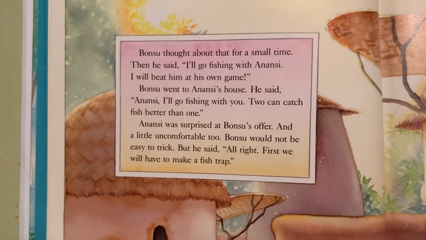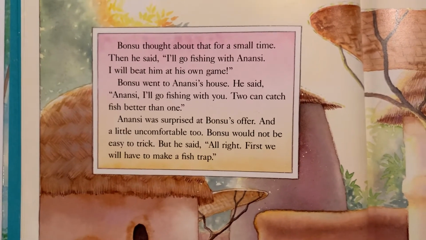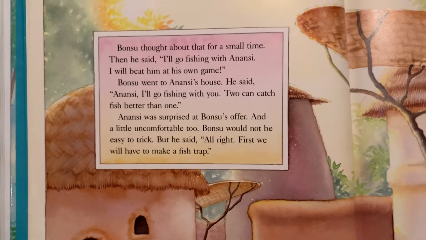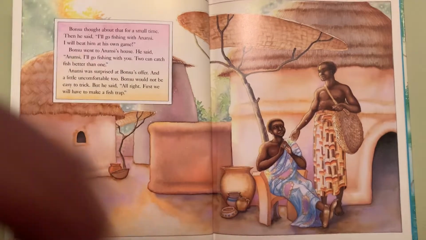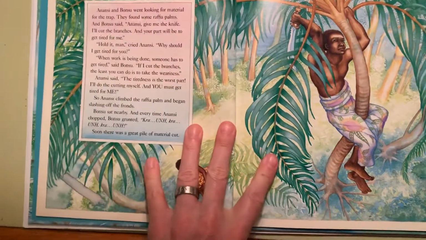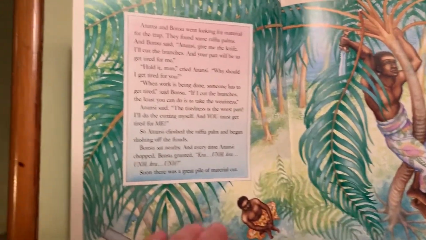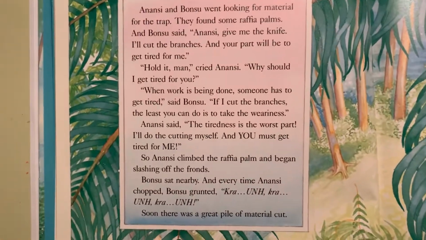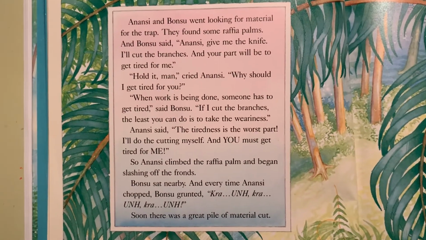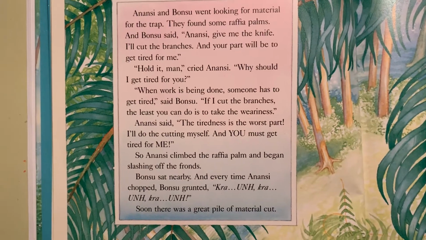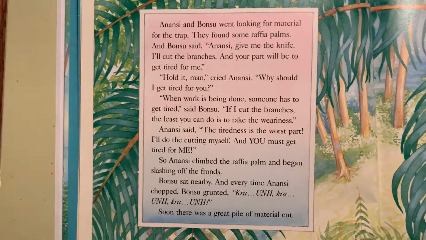Anansi was surprised at Bansu's offer, and a little uncomfortable too. Bansu would not be easy to trick. But he said, "All right, first we will have to make a fish trap." Anansi and Bansu went looking for material for the trap. They found some raffia palms, and Bansu said, "Anansi, give me the knife. I'll cut the branches, and your part will be to get tired for me."